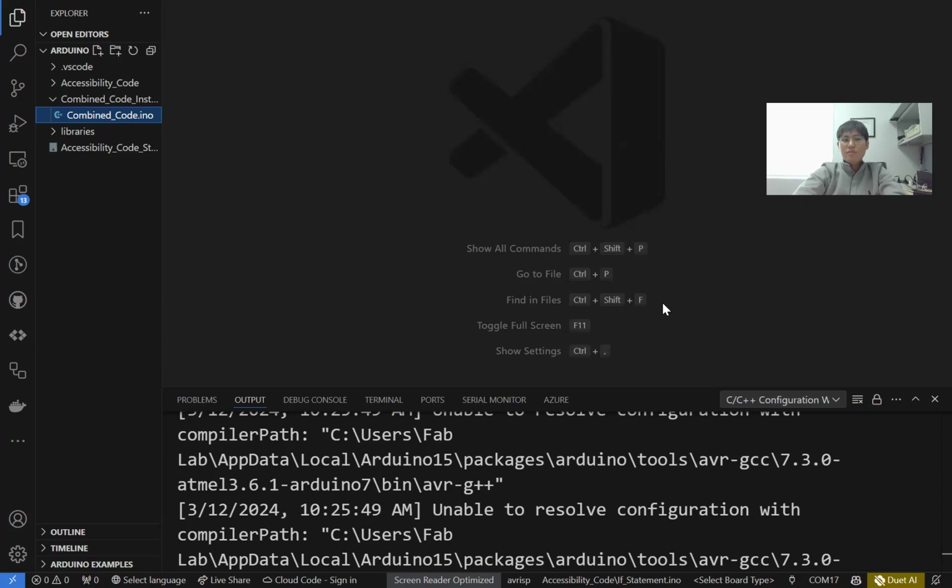So this is a tree view menu where you can use up and down arrow key to move your cursor between file and folder menu. And you can use left arrow and right arrow to collapse and expand each folder. So I'm going to collapse all the folders by pressing left arrow. Accessibility code closed. Combined code instructor closed. And there is combined code structure.